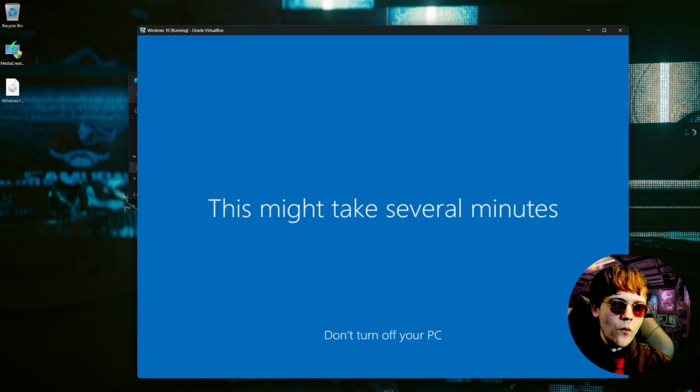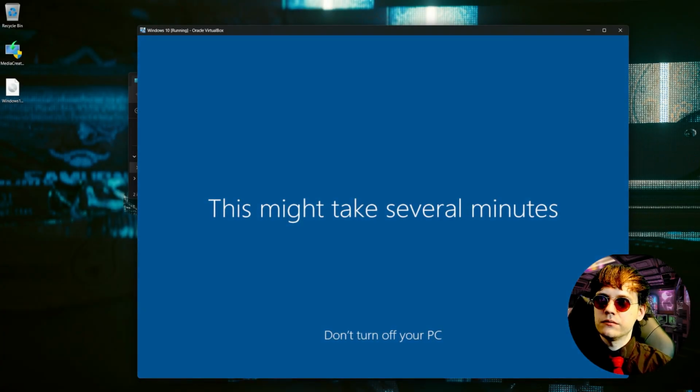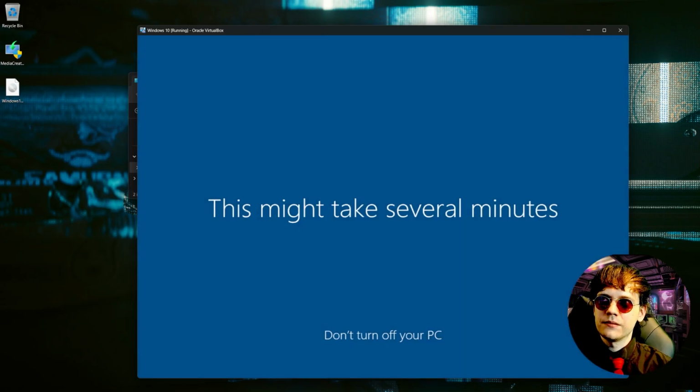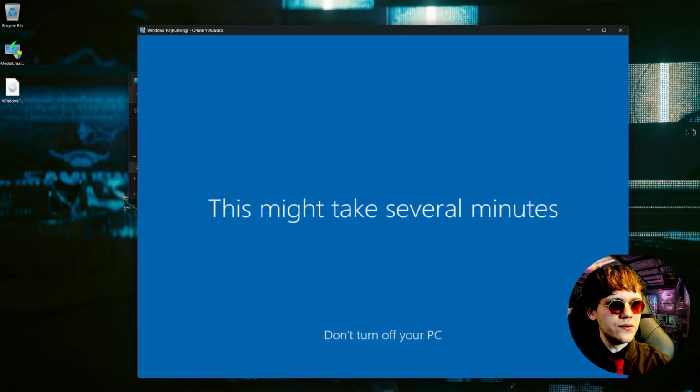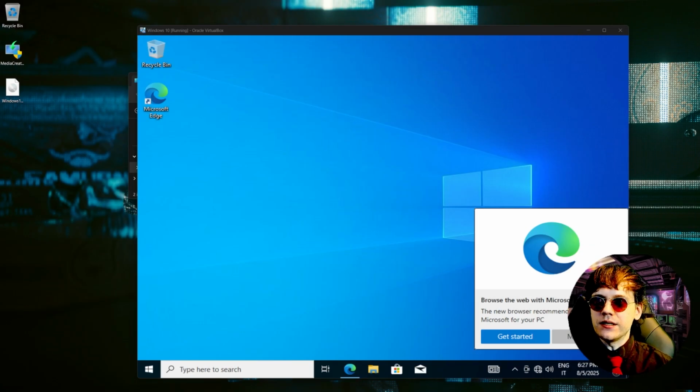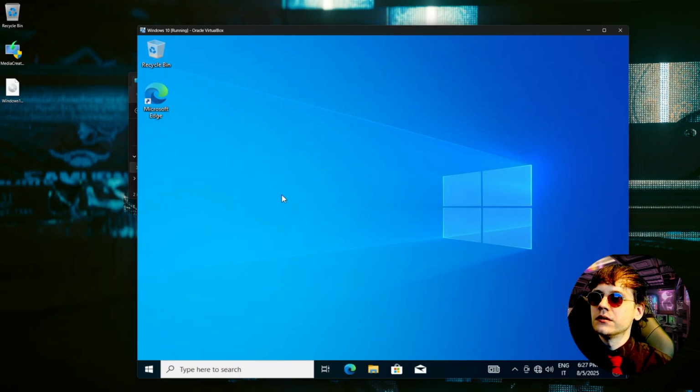Okay, now you just wait. It'll reboot another 5,000 times and your operating system will be ready for the VirtualBox guest editions. That will install as soon as it's ready to be used. Okay, we're finally there. So let's install the VirtualBox guest editions so that it'll be able to match the resolution to our host, to our own host resolution.